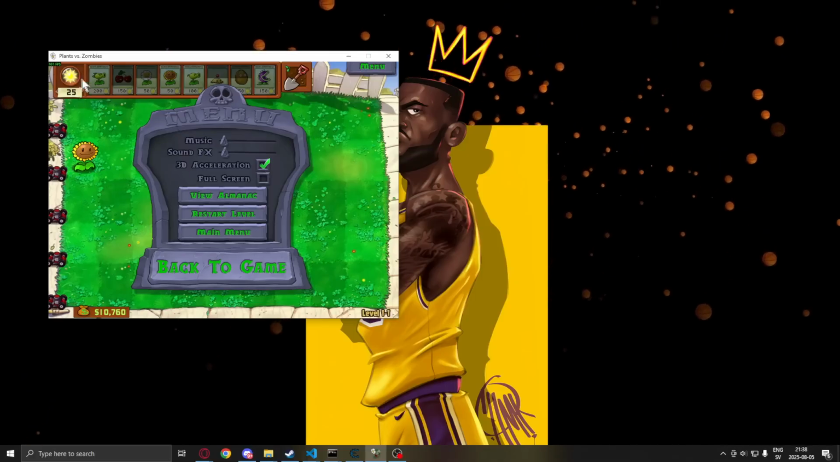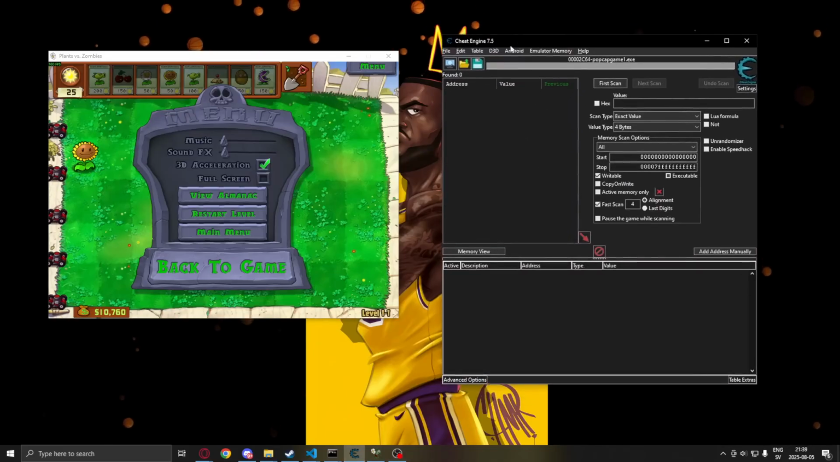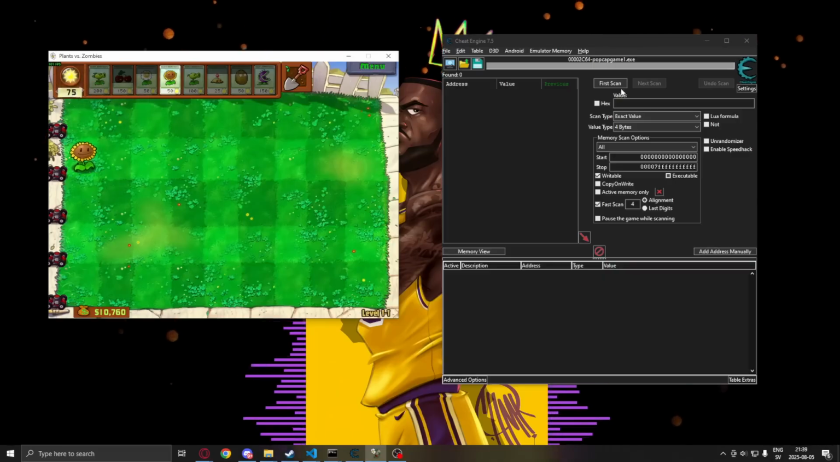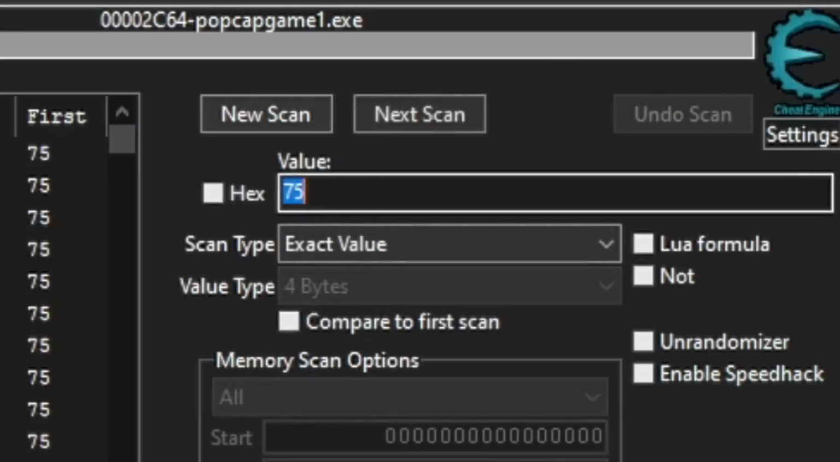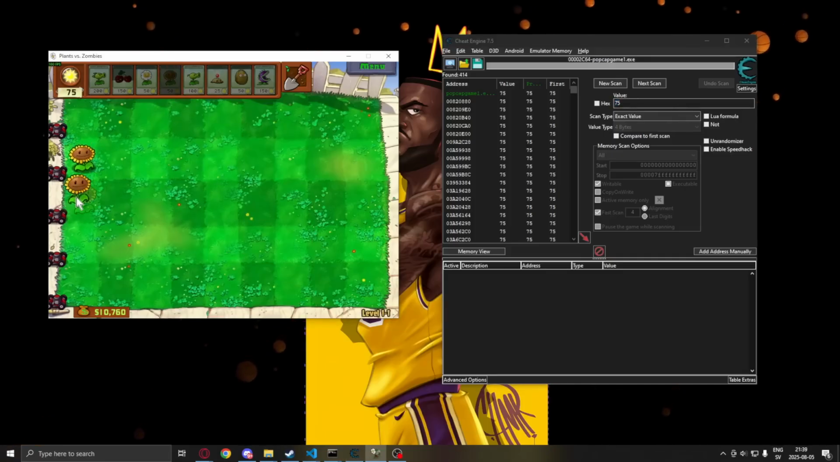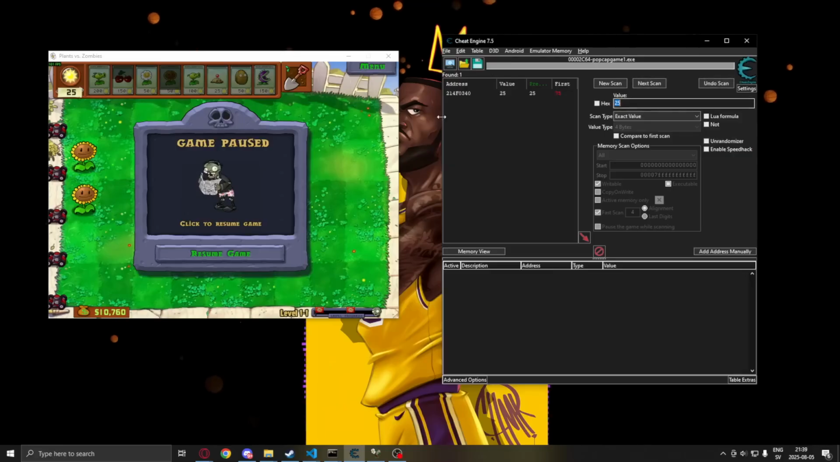So we will use Cheat Engine. If you don't have Cheat Engine installed, I do have a tutorial on that, and we will find our sun value now. So we will search for 75, 414 addresses, then we change the value, we buy something, now it's at 25, and we only have one address left.